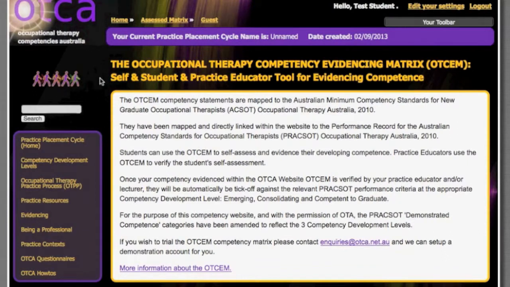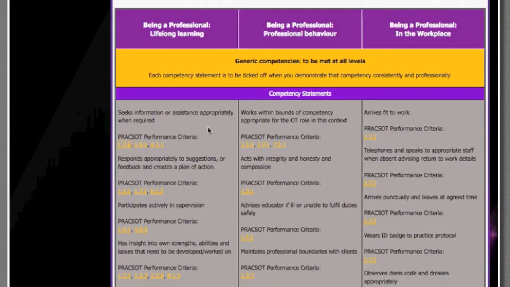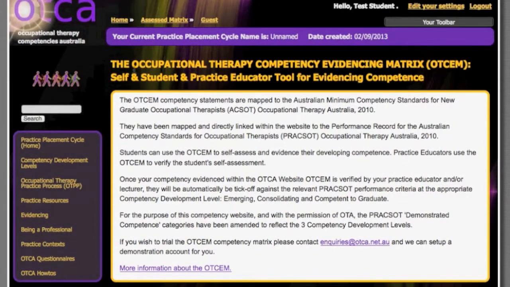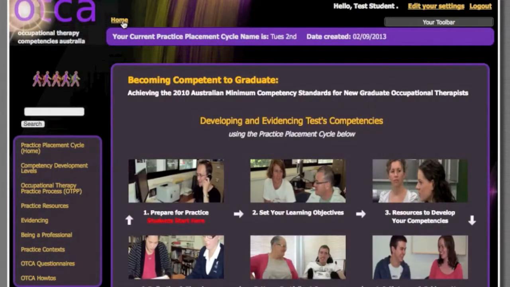As your matrix fills up, you will see the levels here also increase. So each of these are divided into levels that I talked to: emerging, consolidating, and competent to graduate. And as you fill in this matrix, you fill in these competencies as you go. So you'll be able to see these go more and more solid, these colours here on these arrows, as you progress through the site.